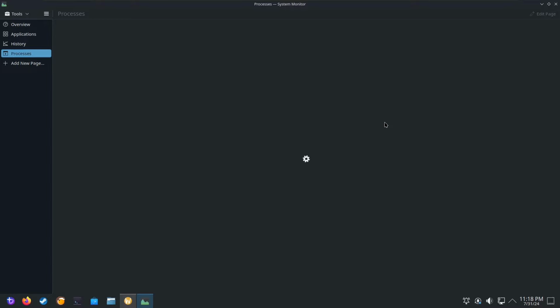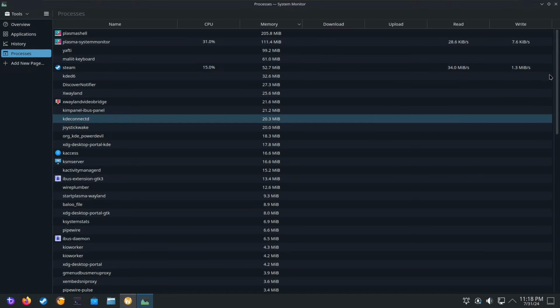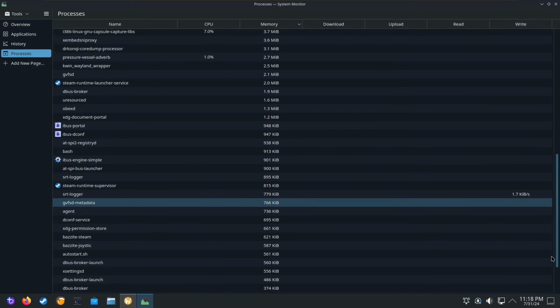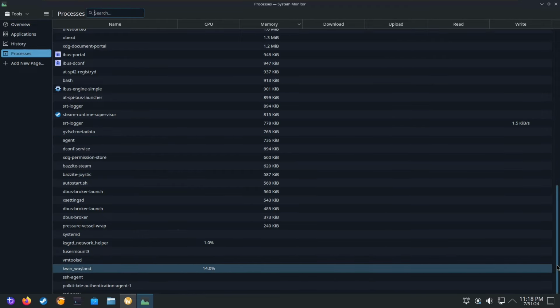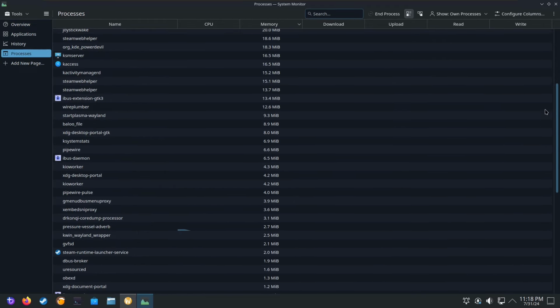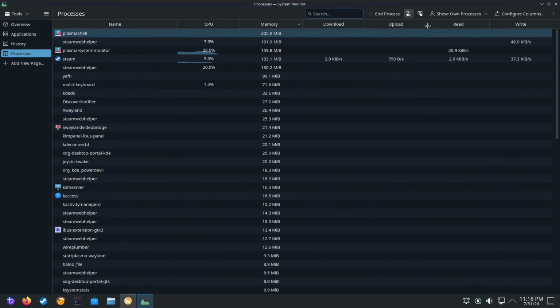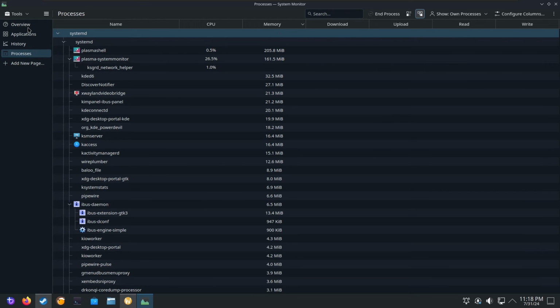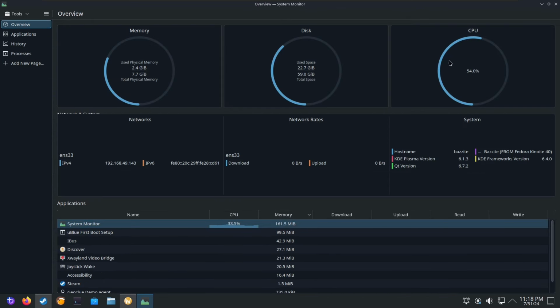Just type in Bazzite Linux in my channel, and you should be seeing the video of the GNOME desktop environment. So here are all the processes running, and as you can see, there is a bit of lag and delay when moving the mouse scroller up, maybe because of the background, and also the CPU is consuming a lot of resources, so you should be seeing that issue. And I think there is a bit of lag or maybe some delay here.